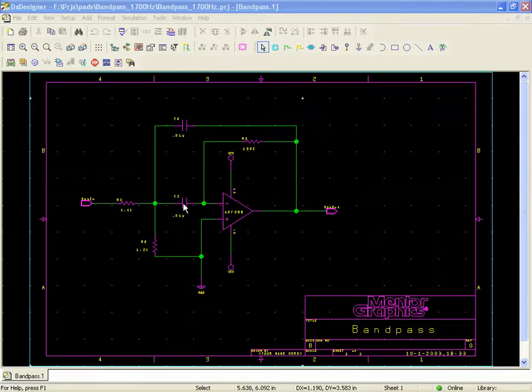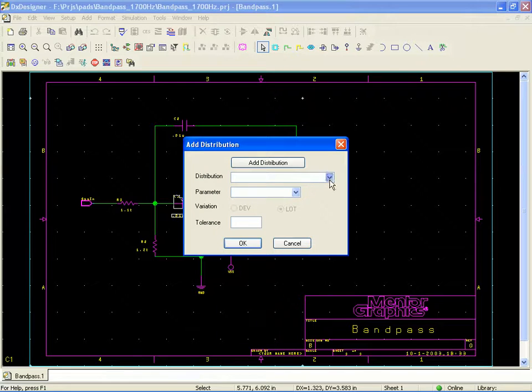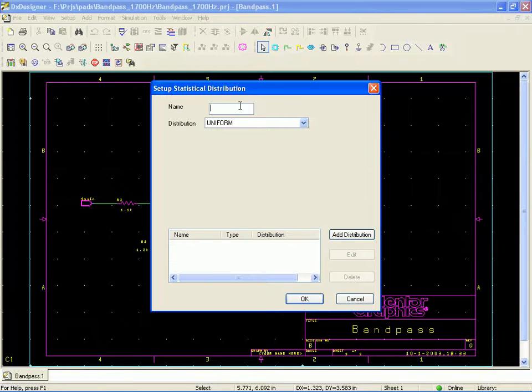So what we want to do is select our part and right click on it, and then we're going to add a distribution. Now, I don't have any distribution set up, so the first thing I have to do is define a distribution. So in this design, we'll go ahead and define a normal distribution. I'll just call it normal.